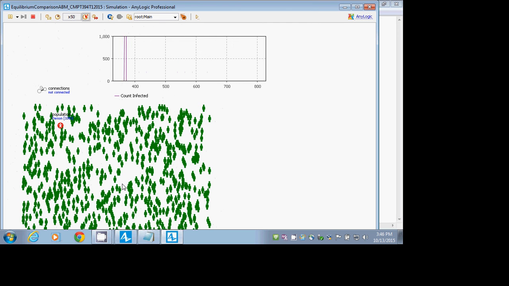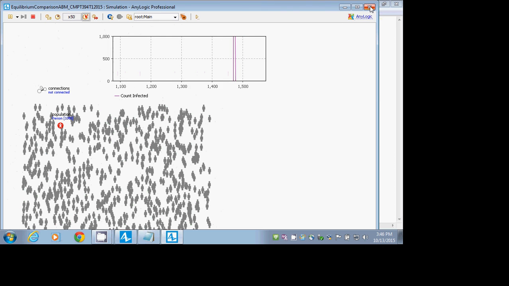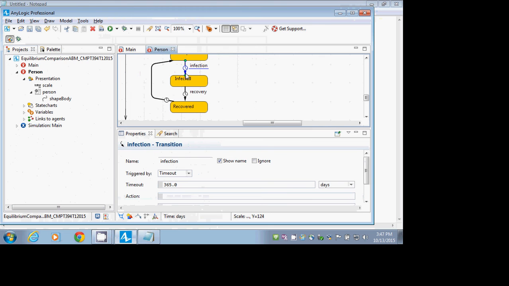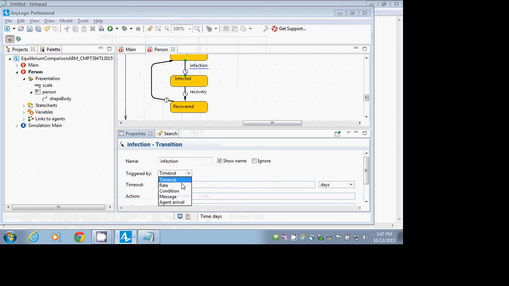Okay, now let's go back. Let's change 2 of the 3 back to rates. What do you think will happen now? Let's keep infection a timeout, and recovery a timeout, but make the loss of immunity a rate. So we're going to have a rate purely for loss of immunity. You notice, by the way, it remembered the value when you changed it back.